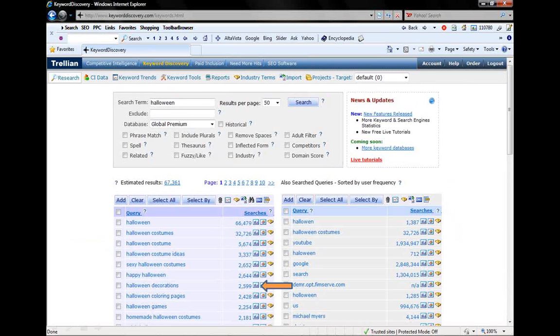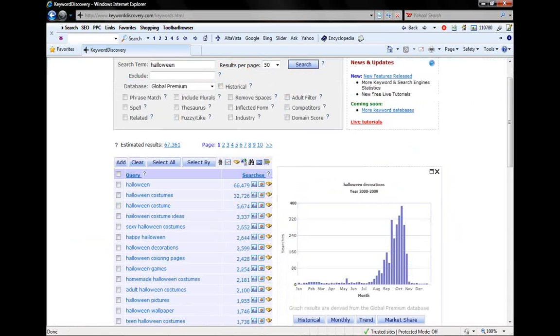Now from here, you're going to want to look at trending. You want to see when people are searching. You can click on the trending icon here next to your search numbers. It's the little bar graph. And we're going to pull up a chart that shows you when the terms are popularly searched for.